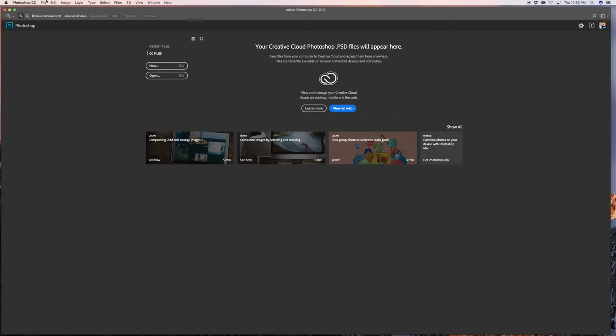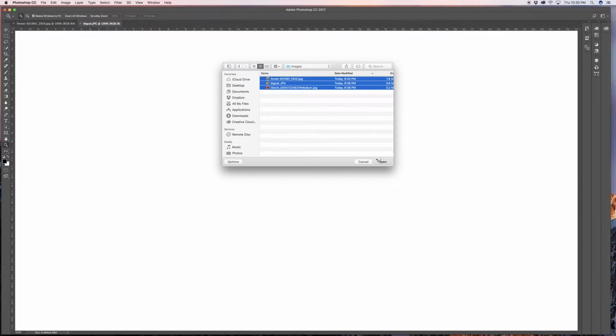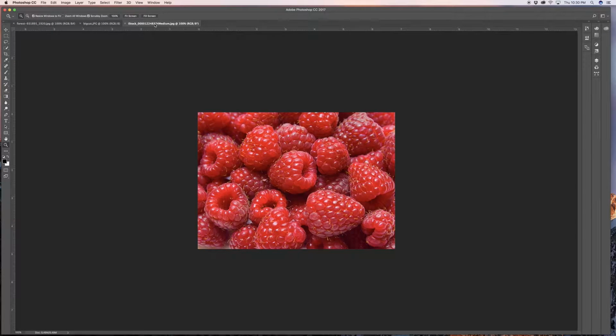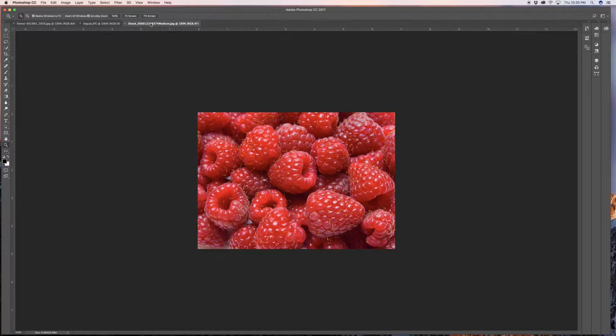I'm going to go to File, Open, and I'm going to go to where my images are. I've got 3 images here that are different file sizes. One's portrait and a couple of them are horizontal in format. I'm going to open all of them up. And if you notice, I've got 3 different tabs. If I click on the tab, I can go between these 3 images. And I'm just going to go through how you might resize them.